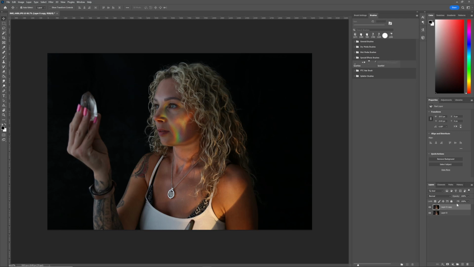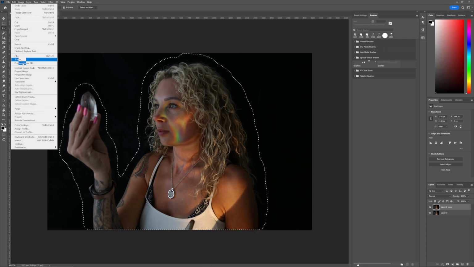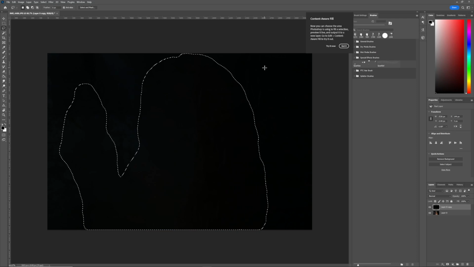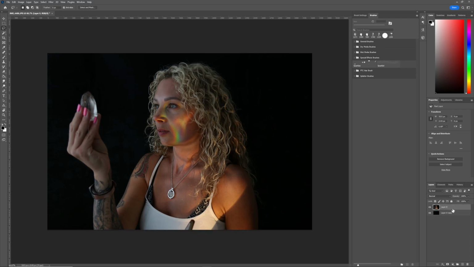So we'll start by duplicating the layer, press Ctrl J or Command J on the Mac, and then get your lasso tool, make a selection around your subject, and then go up to Edit, Fill, select Content Aware Fill, click OK. So what that will do is delete her, fill in the background, and now we have a plain background and a cutout. Nice little cutout there.